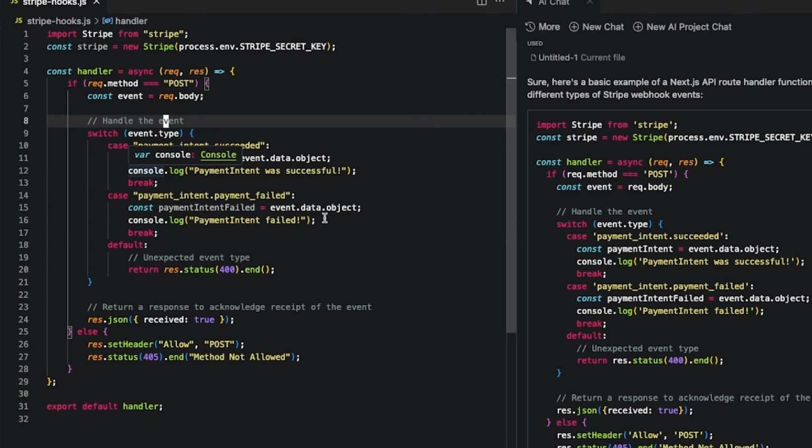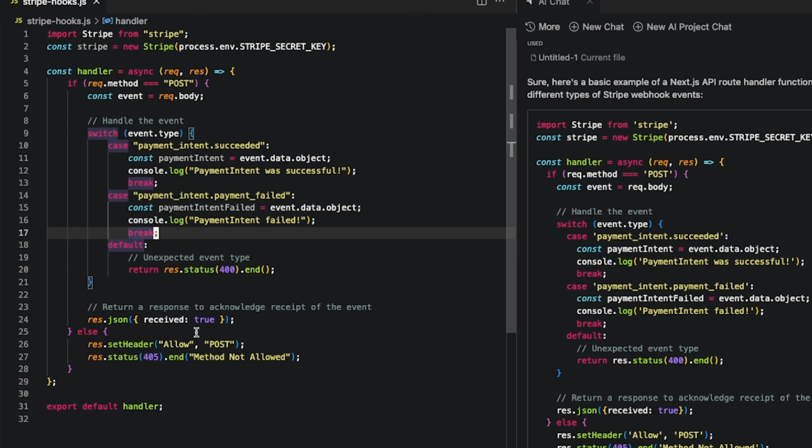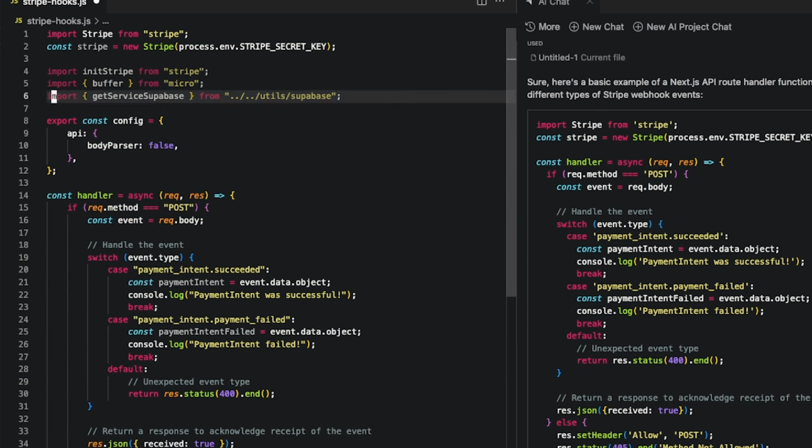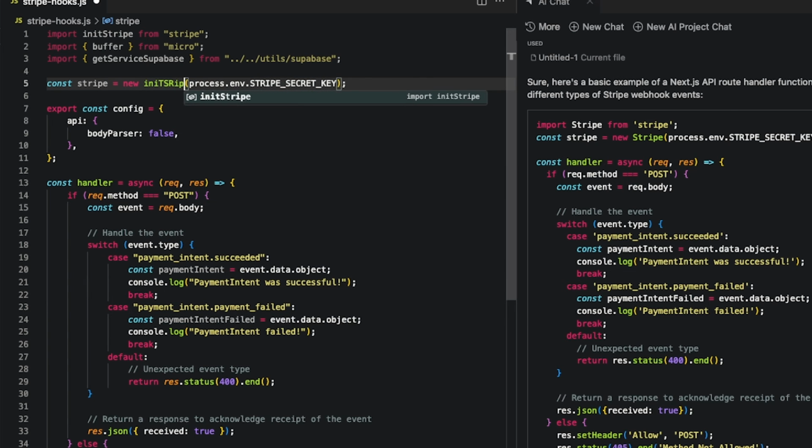So let's go ahead and try to, well, first of all, I'm going to add some sort of things that Next.js would need. So I'll go ahead and add some imports here. Probably need to do this. At least this is how I usually do it. It might be different now.